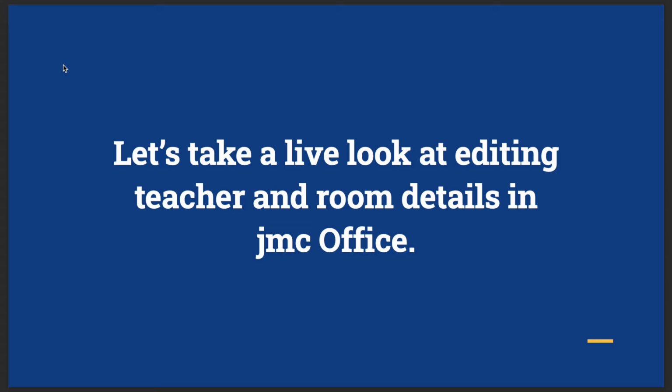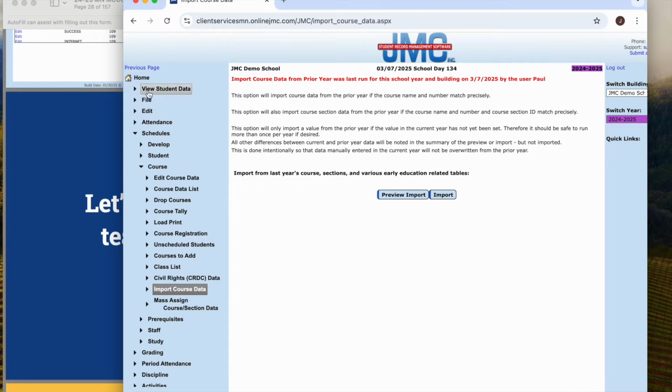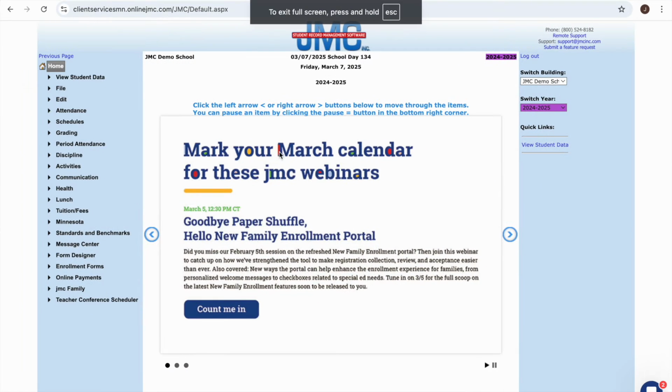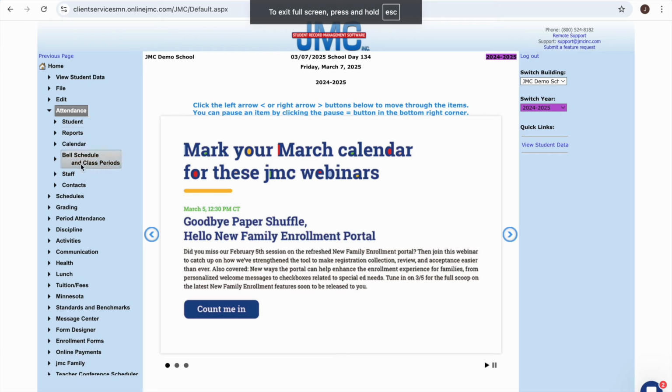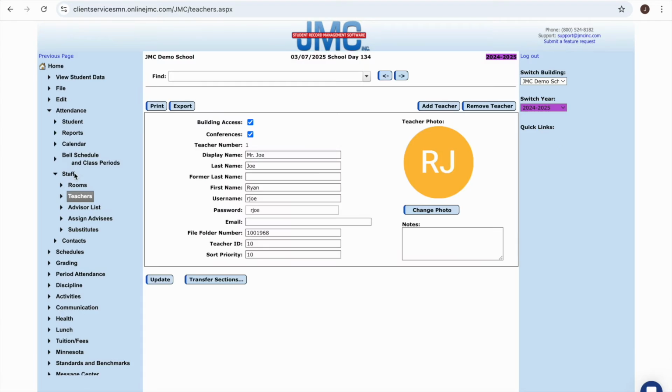So let's take a live look at editing teacher and room details in JMC Office. I'm going to click the home button to orient myself back to my home page here. I'm going to go to attendance, staff. I'm going to start with teachers, because that was the first one that we talked about there. Again, the key to this page is to make sure that each teacher has a file folder number listed. If the teacher does not have a file folder number listed, or if the file folder number is incorrect, you can come in here and change it.